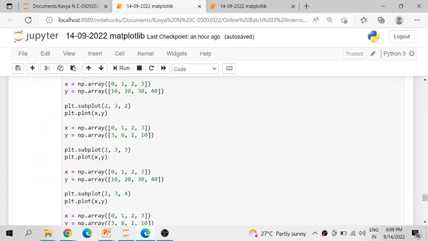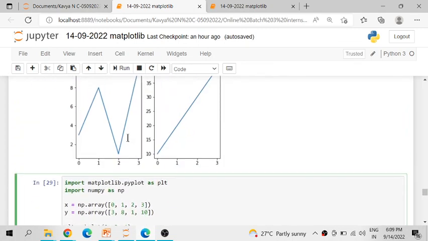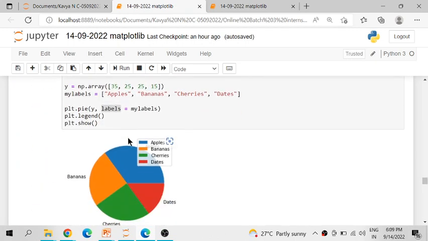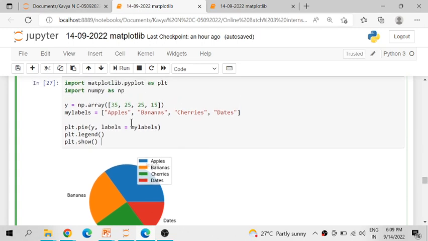Okay, so this is how we can draw the multiple graphs here. So you can draw multiple graphs in this way.